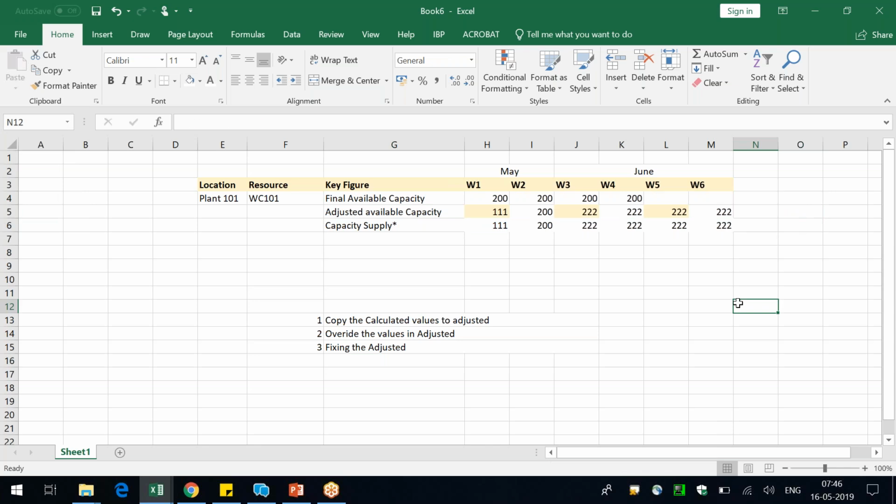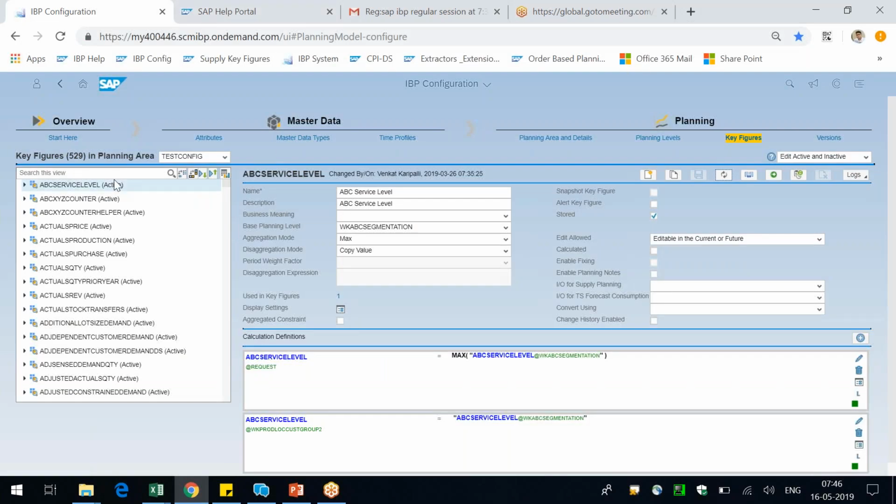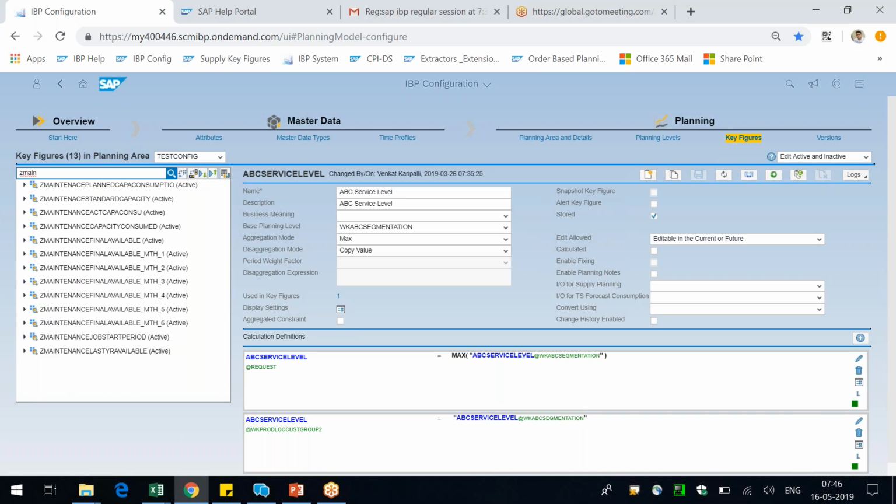Okay, now let's do the configuration for it, and then let's also test that. So I'm coming here, this is a test config. Also, the day before yesterday, I talked about the key figure properties, that is stored and calculated. Stored will have a value saved in the database, and calculated is what's happening from the calculation.